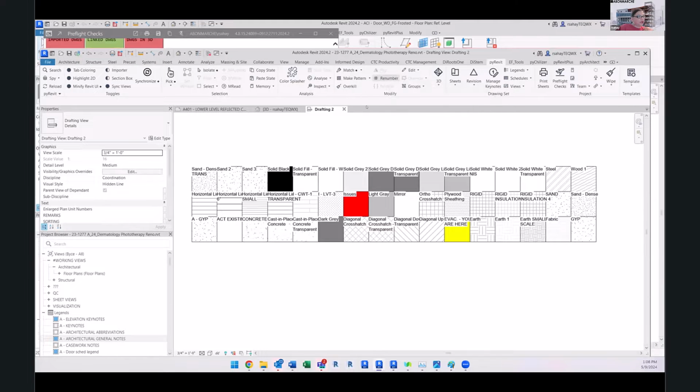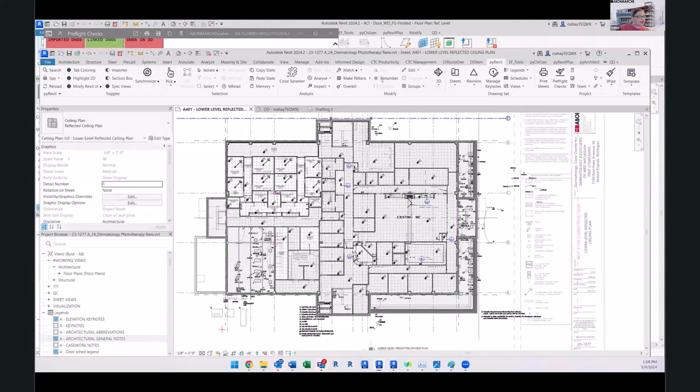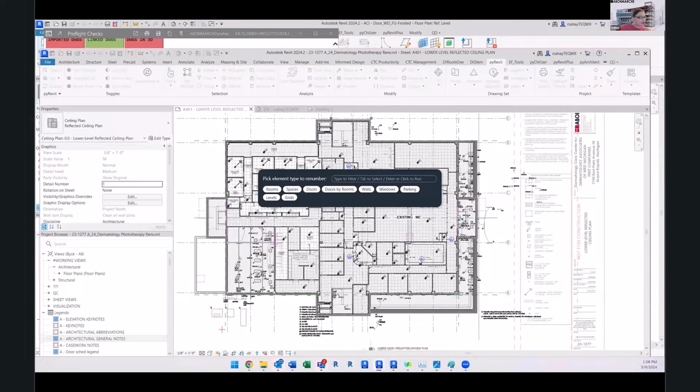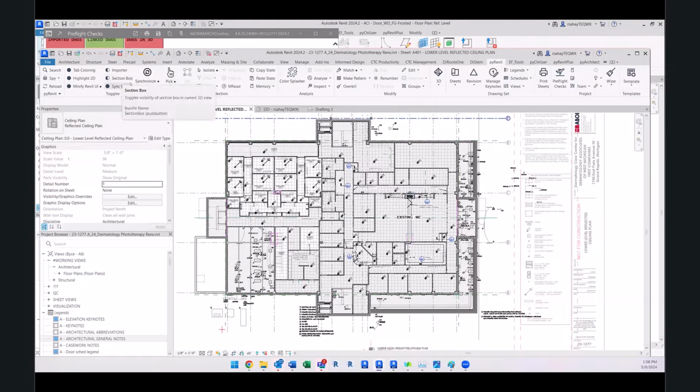Okay. Renumber is a really good one. This will allow you to renumber elements. Maybe I should be in a plan view for this. There we go. I can go into renumber, and now I can pick the element type that I want to renumber or I don't want to renumber. I hit escape and I can go out of this.